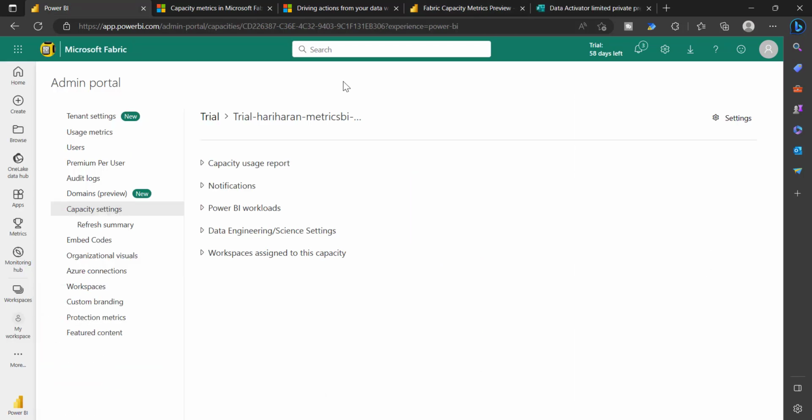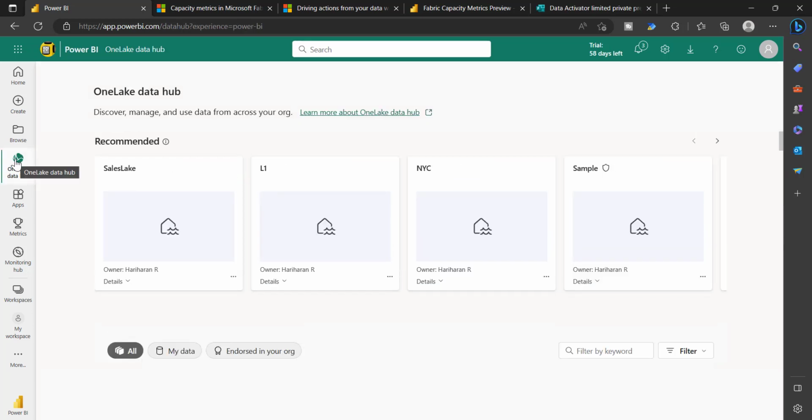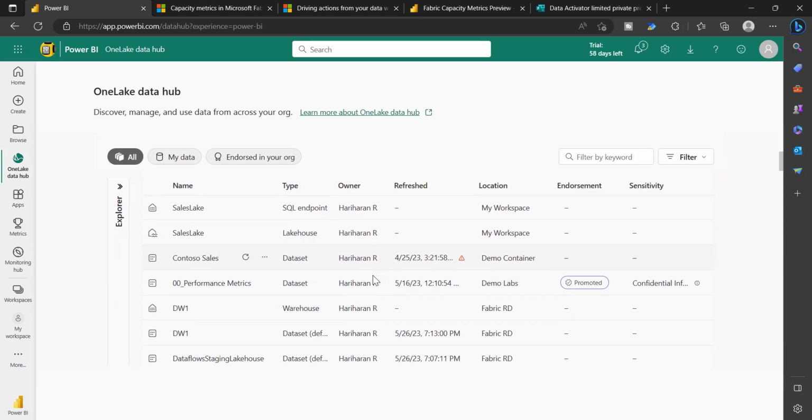As part of this Microsoft Fabric integration into the Power BI platform, there are many things which are added to support Microsoft Fabric. One is the data lake. So this was called a data hub earlier. Now this got changed to OneLake Data Hub. So here you will see all the artifacts related to Microsoft Fabric and Power BI.